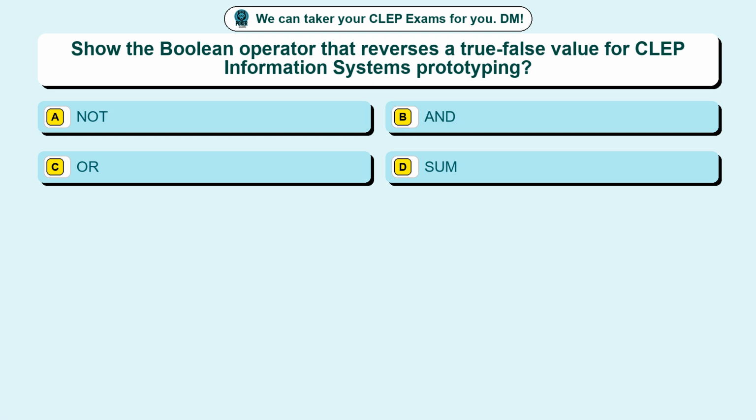Question 83. Show the Boolean operator that reverses a true-false value for CLEP Information Systems prototyping. Option A. NOT. Option B. AND. Option C. OR. Option D. SUM. The correct answer is option A. NOT.